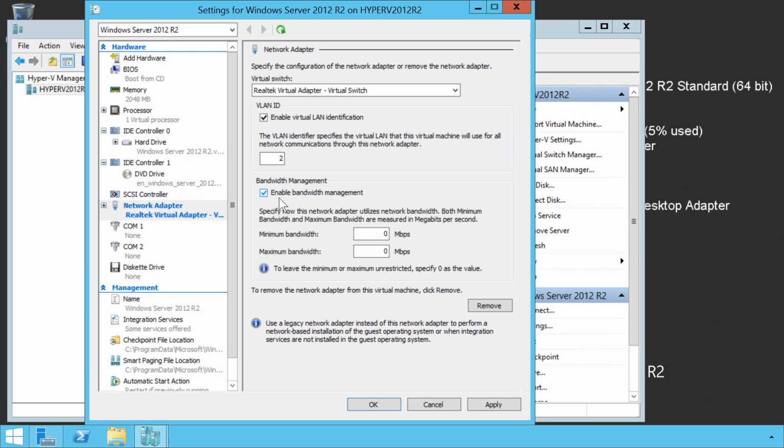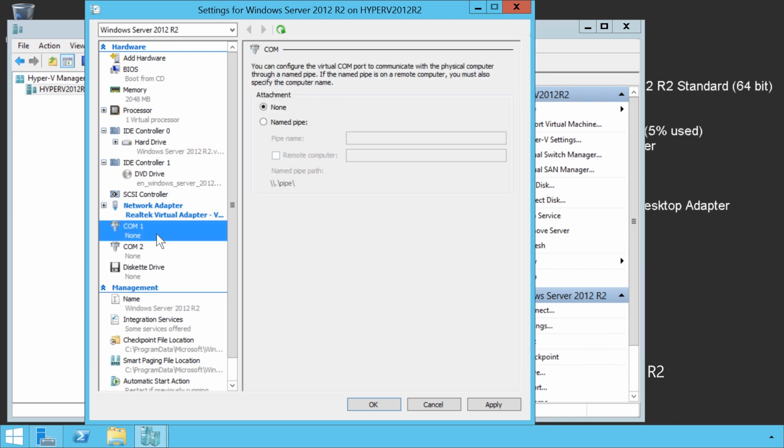Under this option is Enable Bandwidth Management. If this option is ticked, you have the ability to define the minimum and maximum bandwidth that virtual machine will be allowed to use. If I select the next option, COM1, this allows a serial port to be configured.